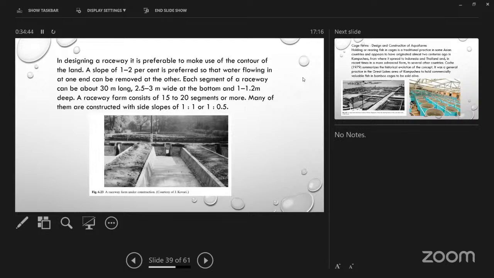In designing a raceway, it is preferable to make use of the contour of the land. A slope of 1 to 2% is preferred so that the water flowing in at one end can be removed at the other end. Each segment of a raceway can be about 30 meters long, 2.5 to 3 meters wide at the bottom, and 1 to 1.2 meters deep. A raceway farm consists of 15 to 20 segments or more. Many of them are constructed with side slopes of 1:1 or 1:0.5.